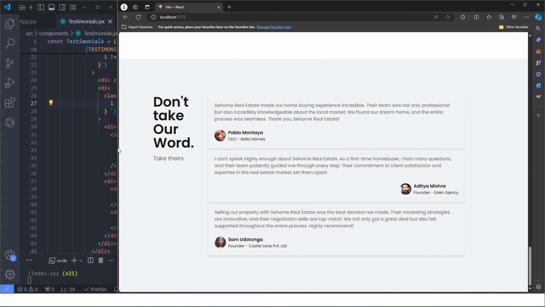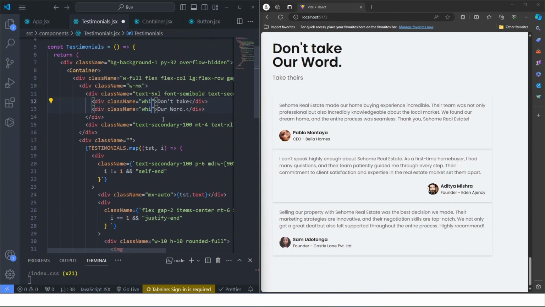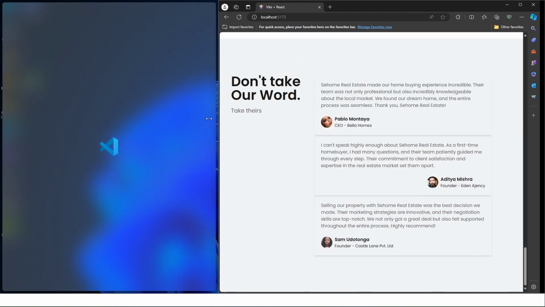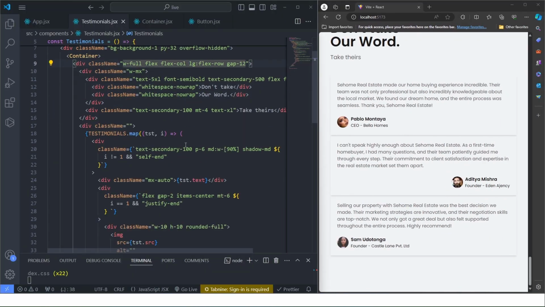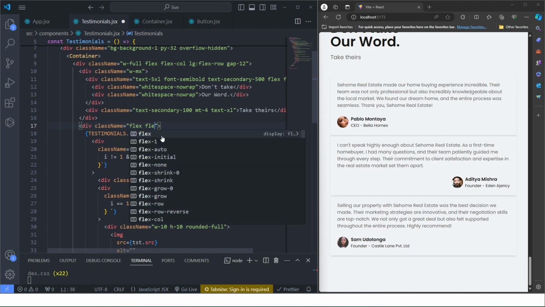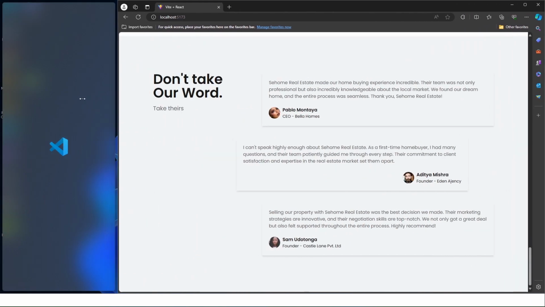Need to fix this. So what I'm gonna do is come here, come to the bottom. I'm gonna add white space now on web to fix the issue. Yep. I'm gonna have some gap. Flex will be column, width will be full, and the gap will be 10. Good. Now it's good. Now it really looks good.